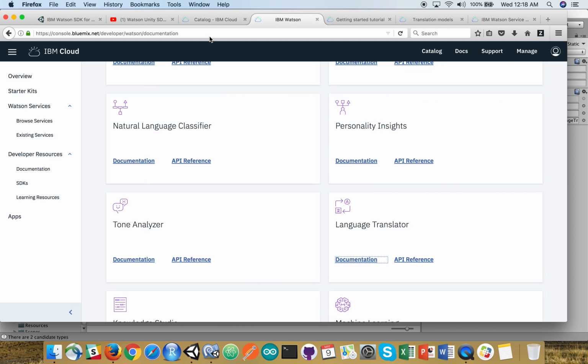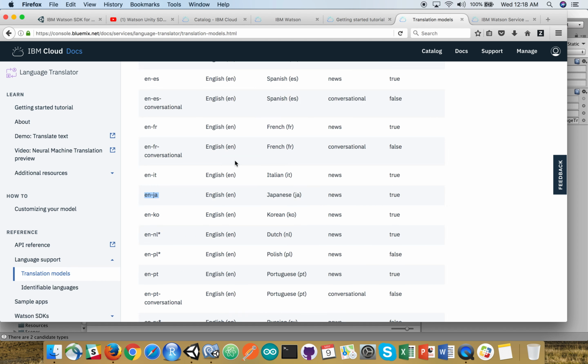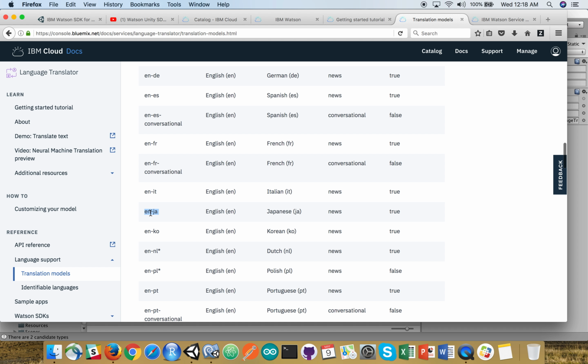Within IBM Watson, there's some good documentation, including down here. Within the language translator documentation, if we click on the language support, we get to the models that are here. We've already hooked up Spanish and French and Italian and Portuguese and Arabic, but what we haven't done yet is Japanese, which is en.ja. That's the name of the model within the APIs. So if we send that to the service, it'll send us back Japanese if we send it English, and that's what we're going to do here.